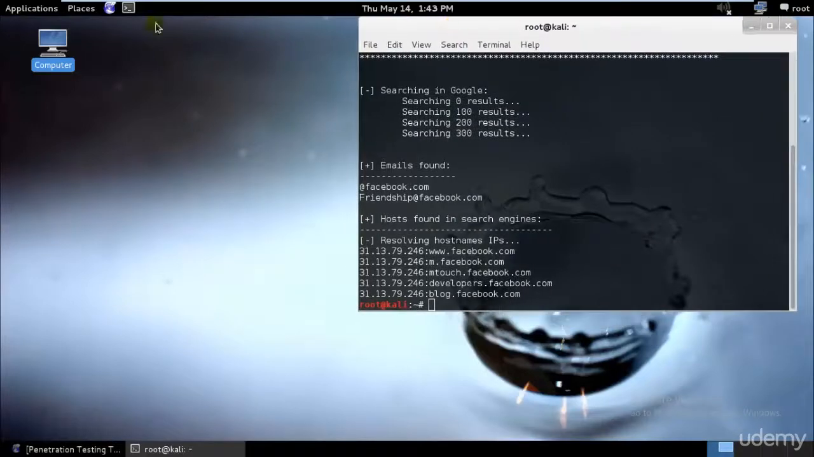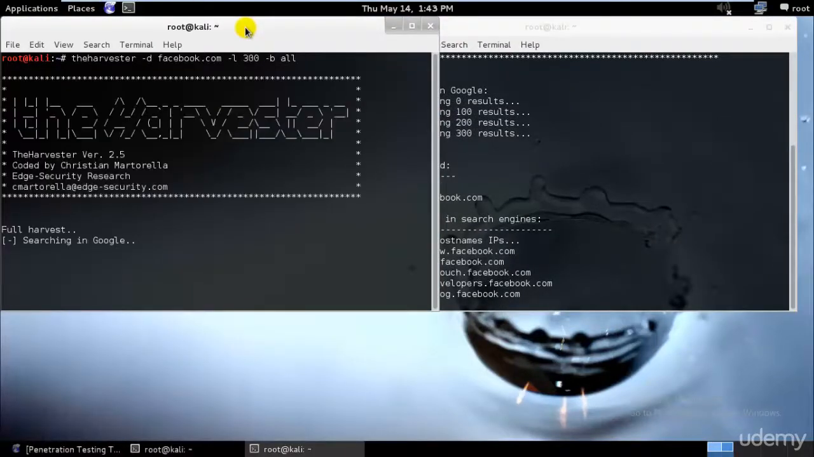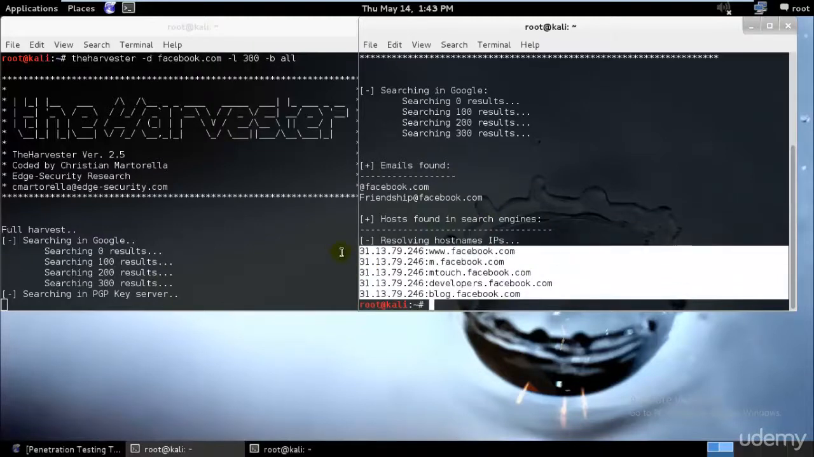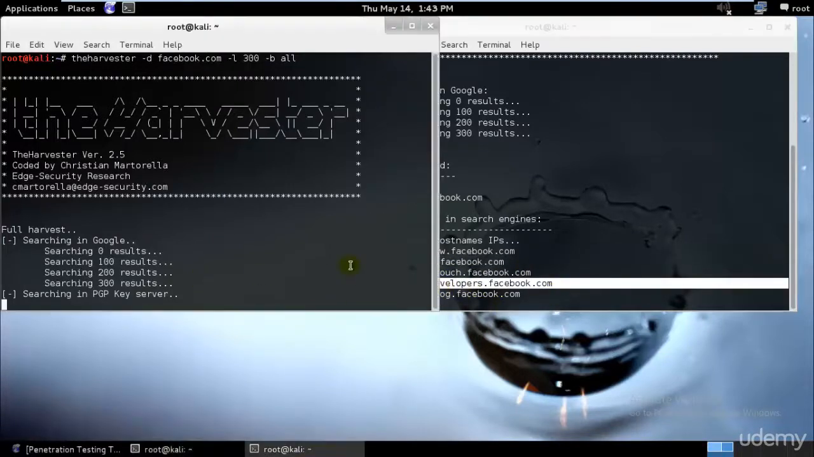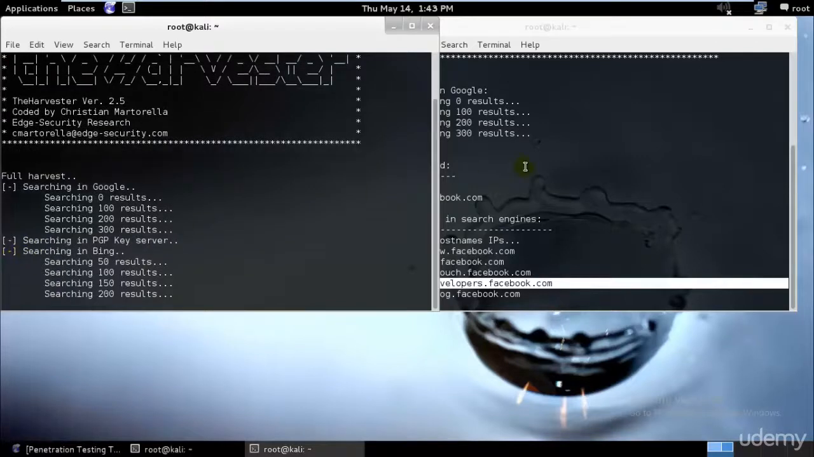So this is through one source, but we'll go ahead and check through all and see if we get the same thing. And so you can see we have 2 email IDs and a total of 5 hostname IP addresses. The mtouch is, I believe, for the cell phones. Again, this is for the cell phone, without touch, normal Facebook, the developers, and the blog one. Let's check what we get over here. I believe we did not get anything in the PGP server.